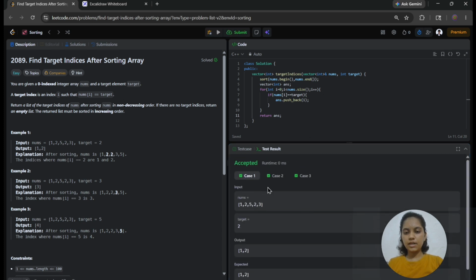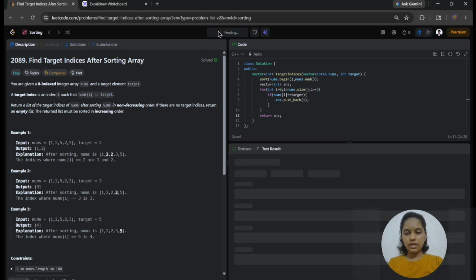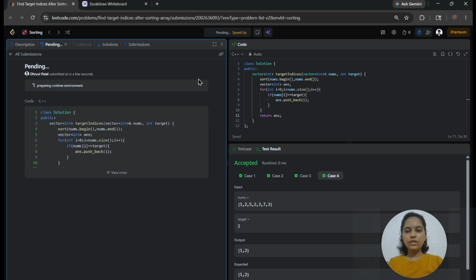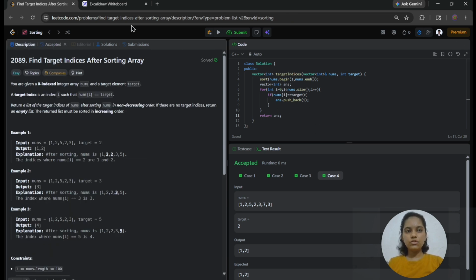As you can see, it passed all 3 test cases. Now I can also add a custom test case from here. So I am adding it. Now let's check the code. It is also correct for the custom test case. Now I can submit the code and check if it passes all the test cases or not. So it passed all the 216 test cases. Now this is the first approach.